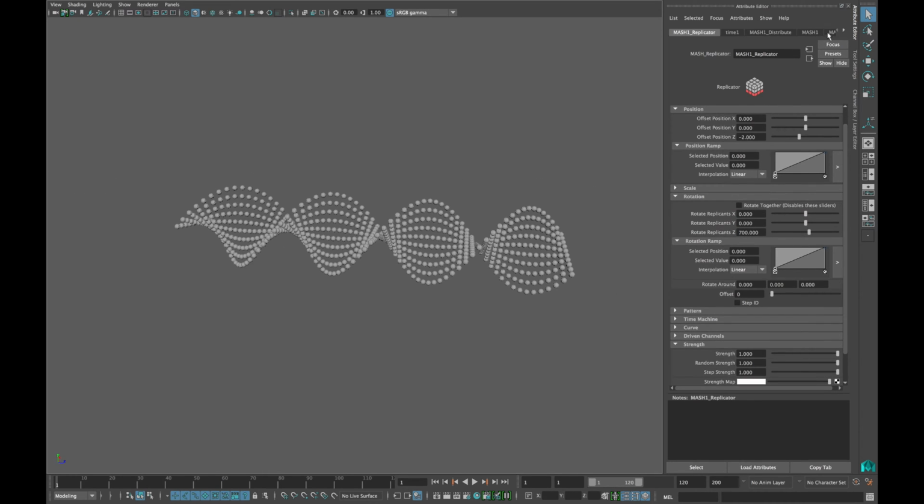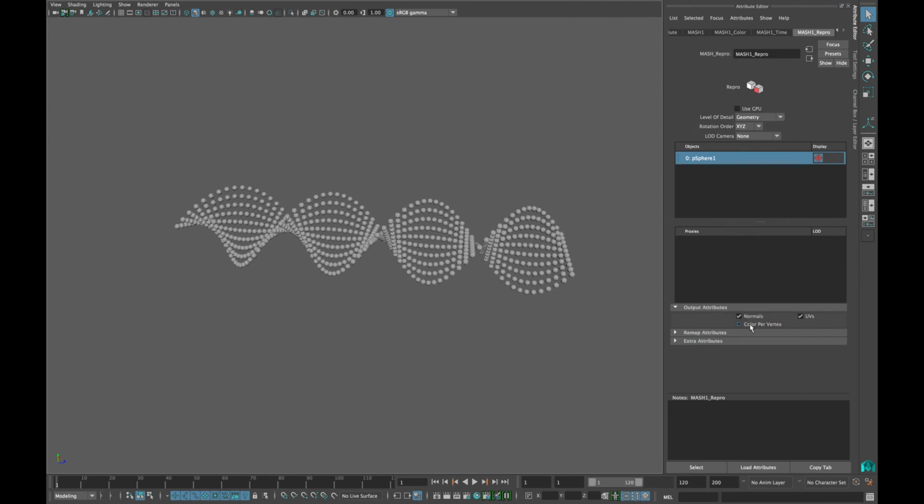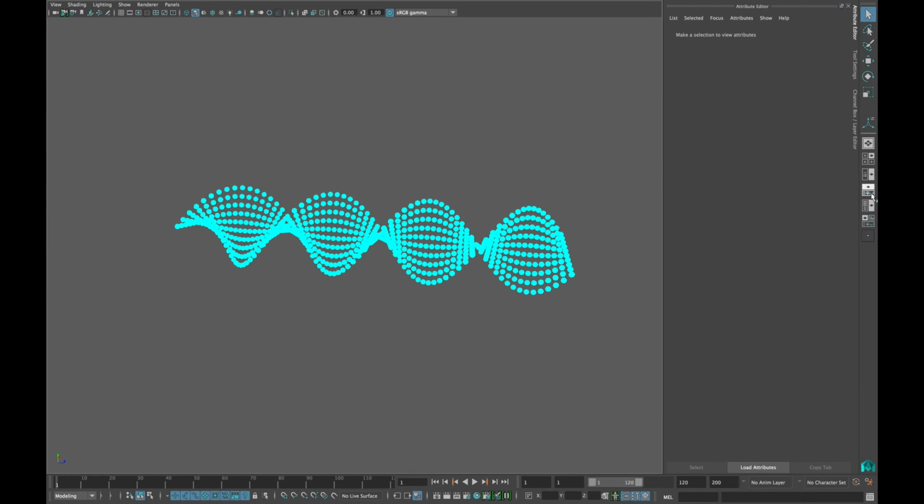Go to your Color node and click Enable and change the color. Now go to your Repro node and click Color by Vertex. Select your mesh, go into your Mesh Display and toggle Display Color.